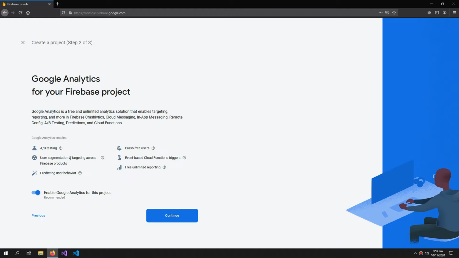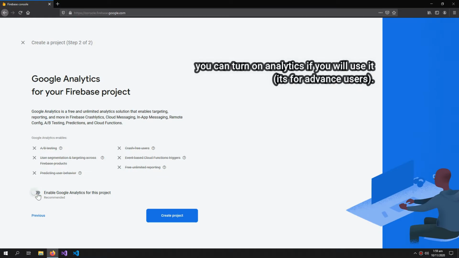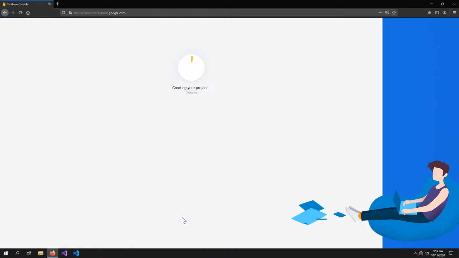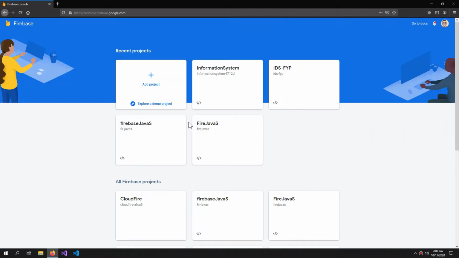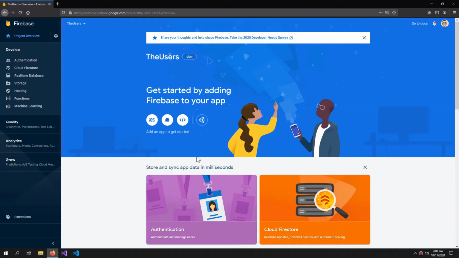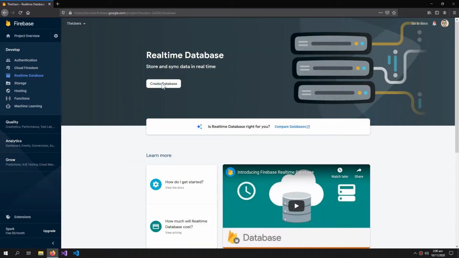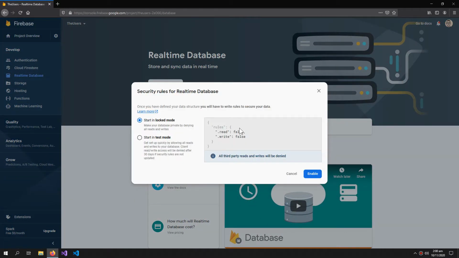Click continue. Click continue. So here's our database. Click real-time database and click create database. Start in test mode.